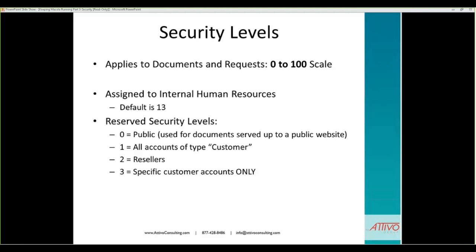Security level 2 only adheres to partners or resellers. So again, people coming in over the reseller portal would be able to look up those particular documents, but end users or end customers would not be able to see that document.